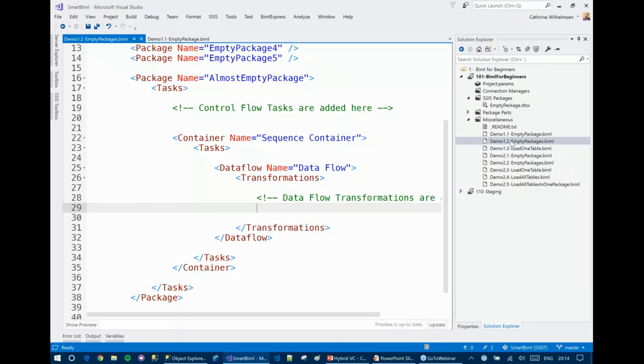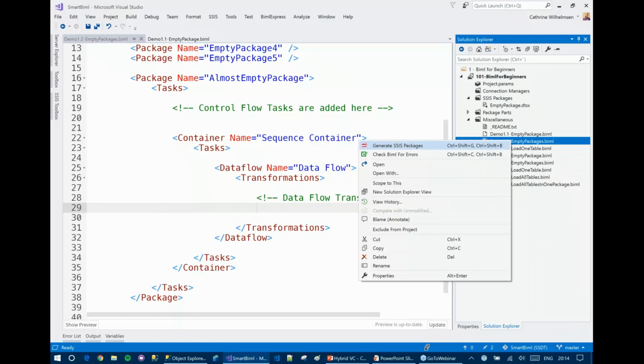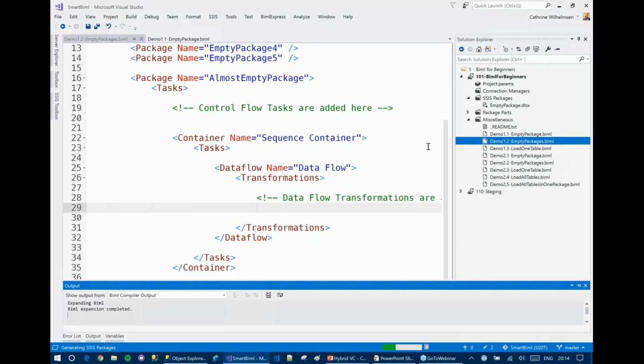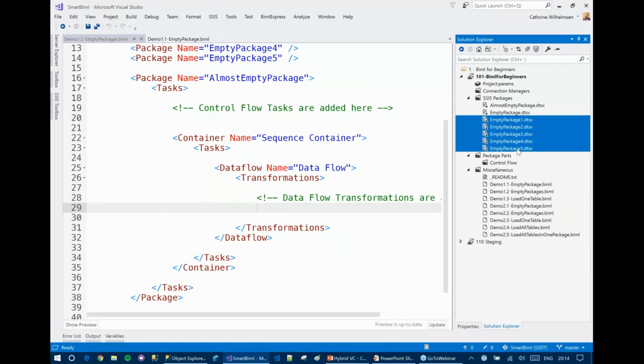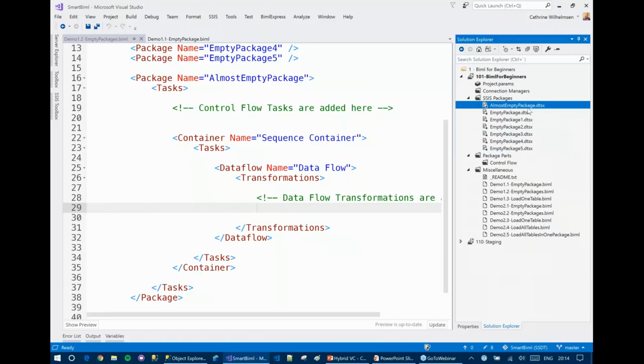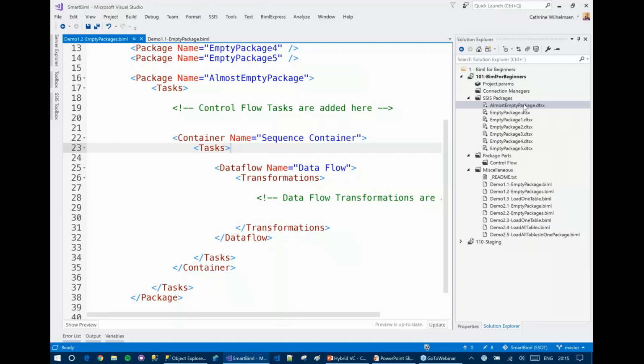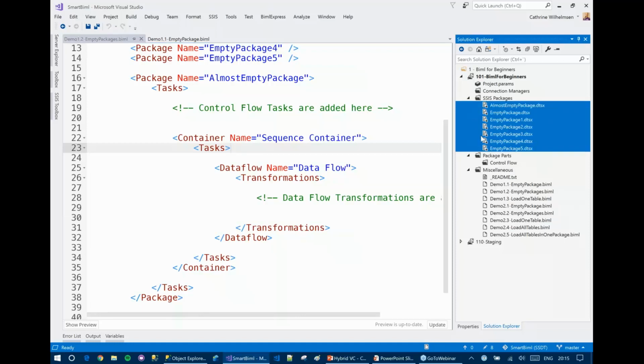And again, if I save this and right-click and say Generate SSIS Packages, it's going to create all of those packages that we specified, and it's going to add that to our project. So we can see now that we have our empty package from the first file, our 5 other empty packages from the second file, plus an almost empty package. So it's completely up to you how you want to create your Biml files and what kind of SSIS packages that you need to create. And again, this might not be the most useful option, but hopefully one thing that you notice is when you're working with all of this code here, you don't have to worry about your SSIS packages anymore.